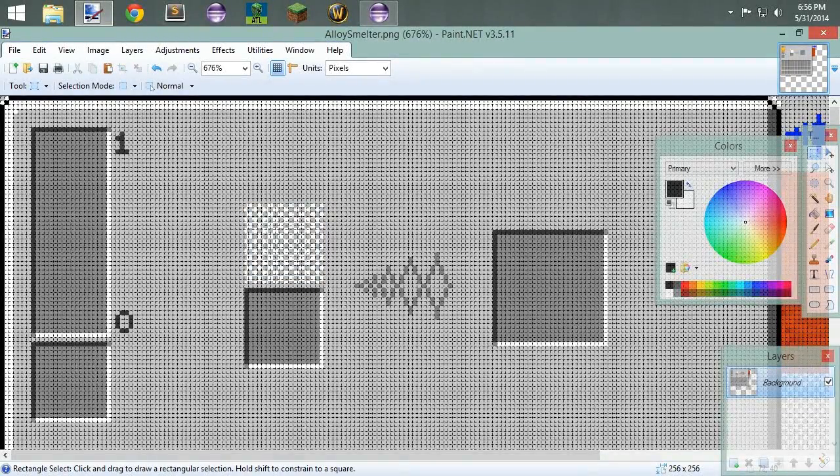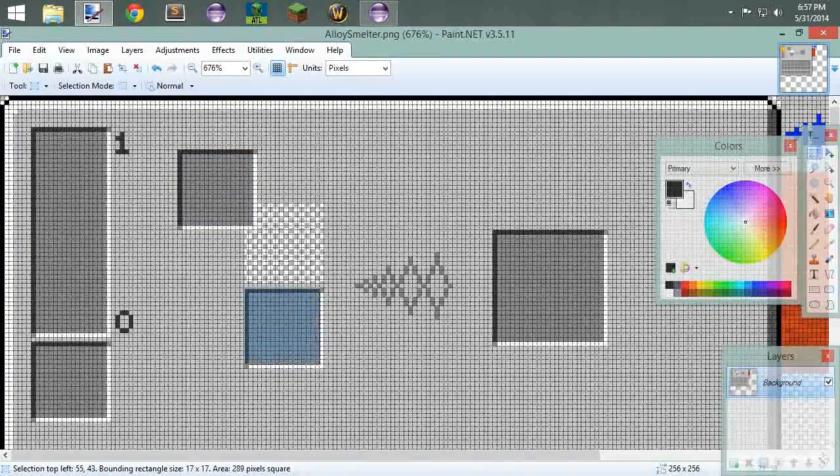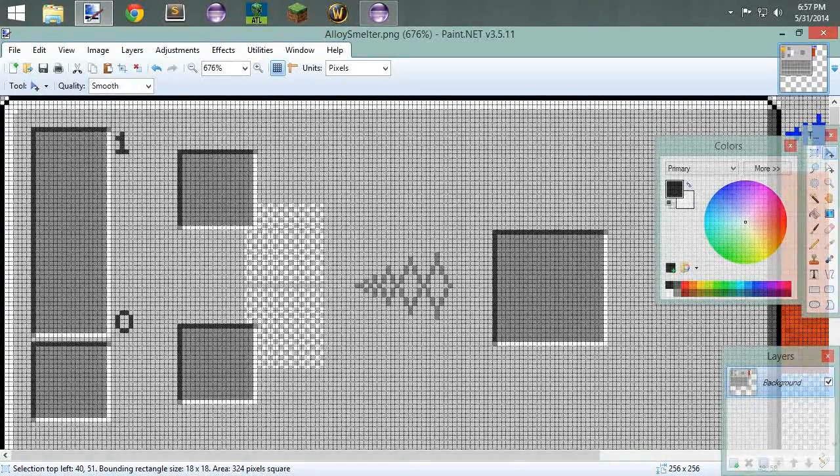And I'm going to do some cutting and pasting. And we're going to put this probably right up there. We're going to do the same thing with this one, and we're going to move that one down a bit, make sure that's lined up, and now we need to fill in these gaps here.